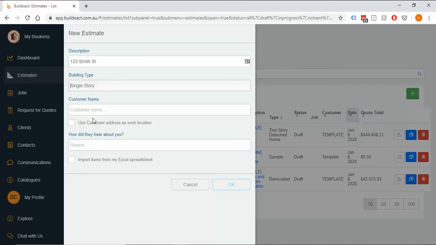Next, customer name. And I'm just going to say this one's for me as an example. And now this is going to create me a new customer record under the client section here. If you do repeat work, when you type it in, it will search and look for existing customers, so you can pick that out of the list here too. Lastly, we did want to enter in how they heard about us, so we can track the source of our leads. And I'm just going to say Google. Again, though, this drop down, like the building type, can be changed within the My Business section.